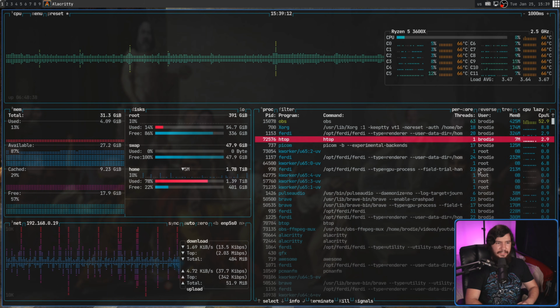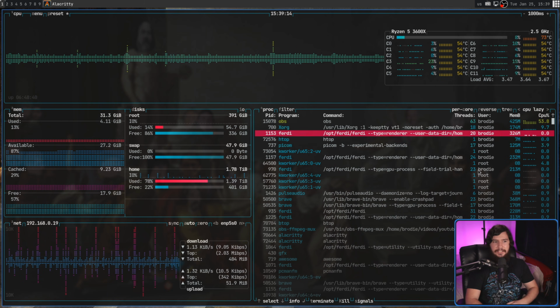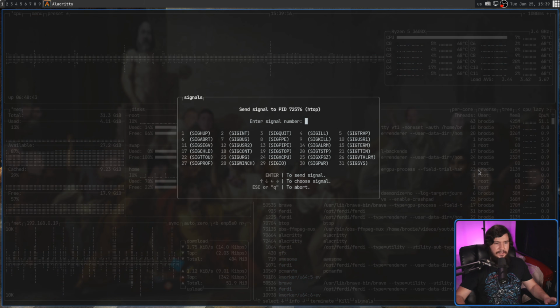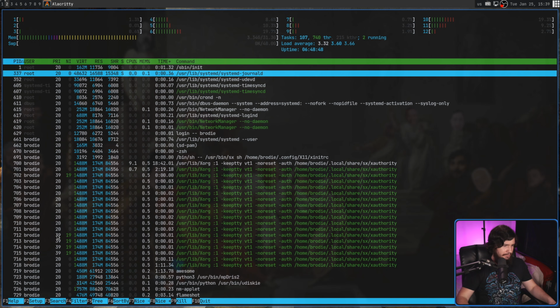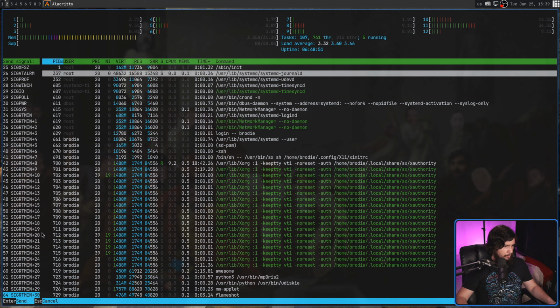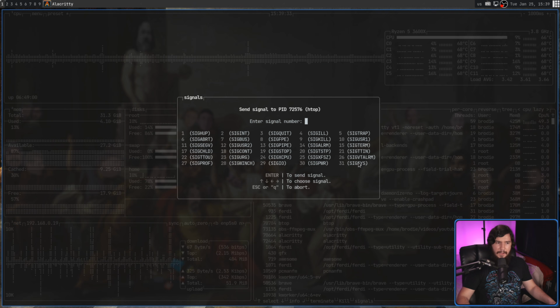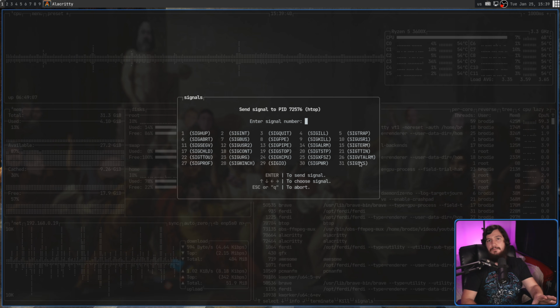So if we go and select something in this list by using the arrow keys and then press the S key, all of these signals are available. Now, it doesn't have every single signal, so you might have noticed that there are all of these ones called sig_rt_min plus some number. These are basically empty signals that you can do whatever you want with, but they're not in the list supported by Btop. But at least having this list is better than what we had before.